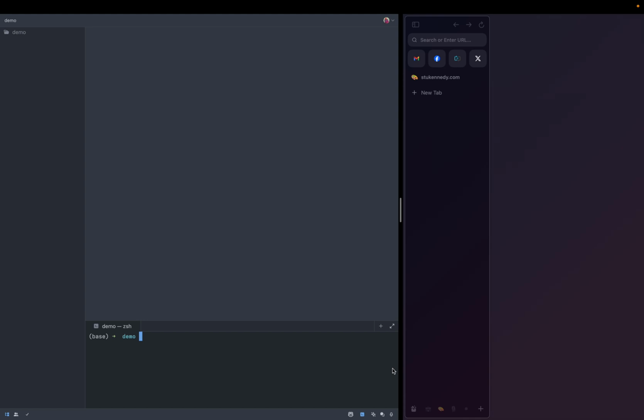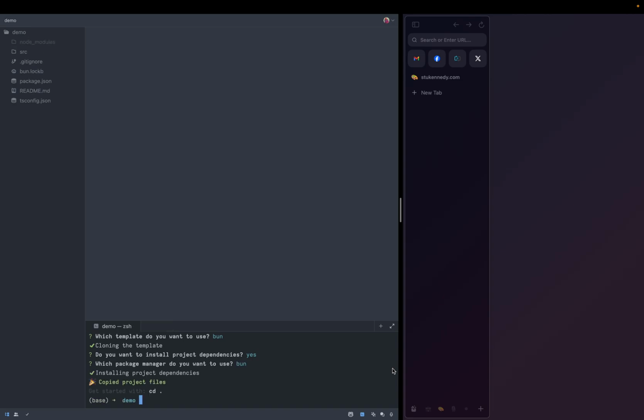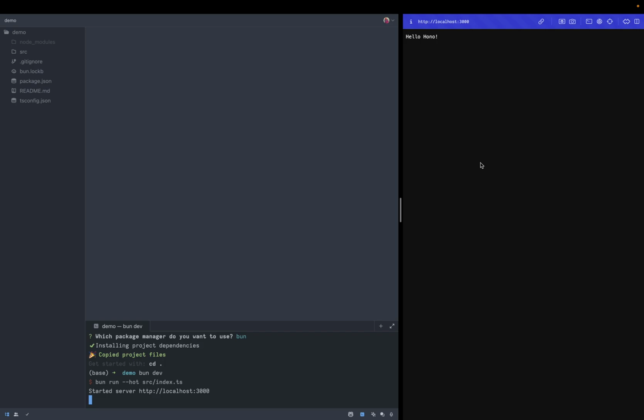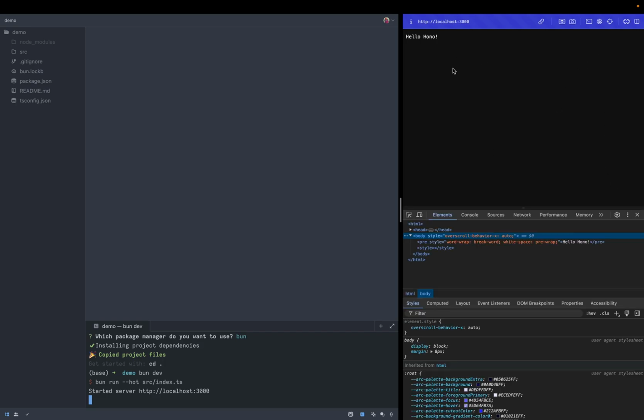Okay, welcome. Let's create a new web app using HTMX, Bun, and Hono. So let's get straight to it. Bun create Hono, and we're going to make it in this folder. I'm going to use Bun, and it's going to install in a flash like that. Let's run it and let's launch it here. So we have a web app working already.